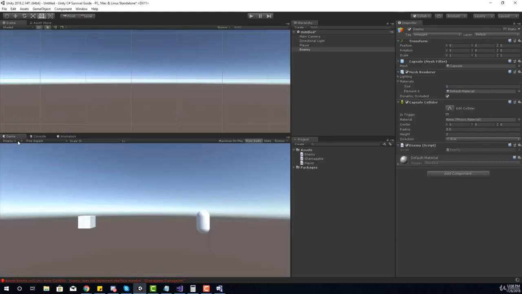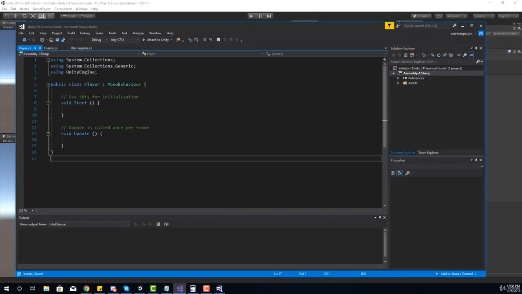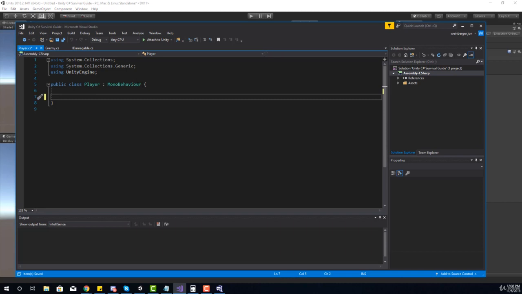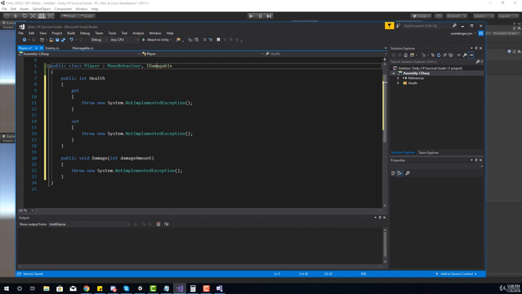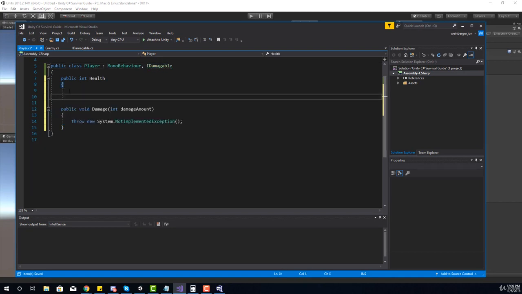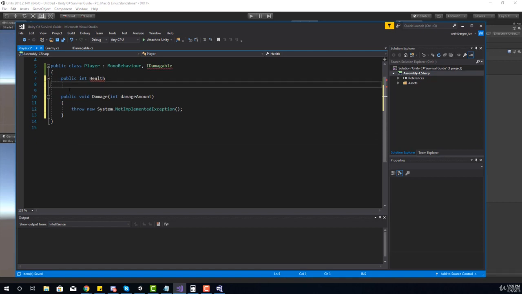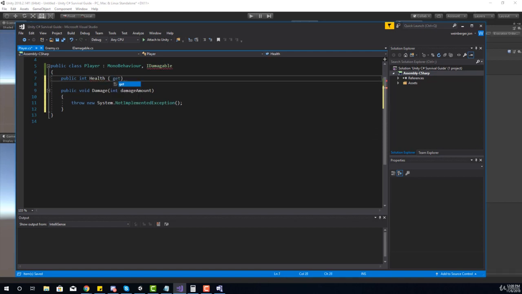Likewise, I can hop on over to my player and we'll implement that interface as well. So here we are. Let's go ahead and clean this up. And we're inheriting from MonoBehaviour, and then I'm going to implement the iDamageable contract. And when I do that, I need to fulfill the contract. So I need to go to Quick Actions, implement the interface, and if I didn't like the property settings here, I can just turn it into a traditional auto property. So I can say public int health get set, and there you go.